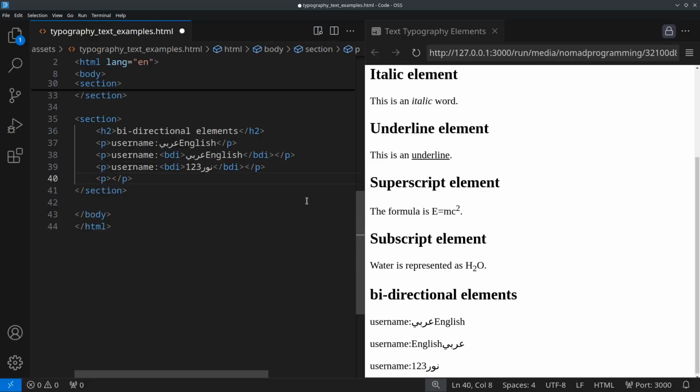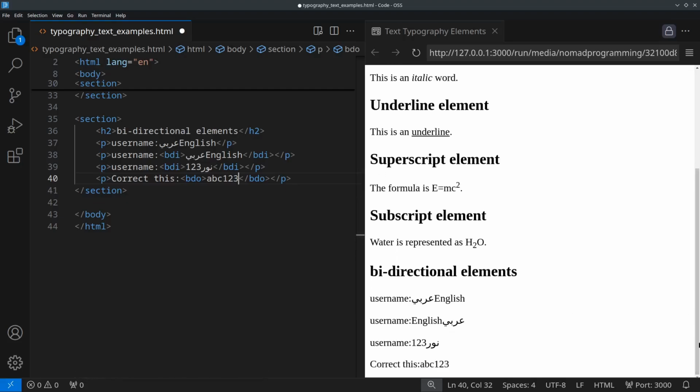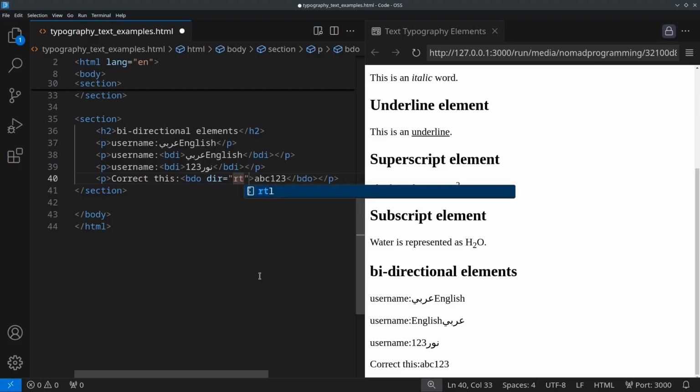So for example, I'm going to add a paragraph element and I will type correct this. Now I'm going to add the bidirectional override element. As you can see, it has an opening and a closing tag. I'm just going to type ABC123, and now I will add the direction attribute and I will force the direction of this phrase from right to left. So the text ABC123 will be rendered from right to left, overriding the default left to right direction. As you can see, it became 321CBA.